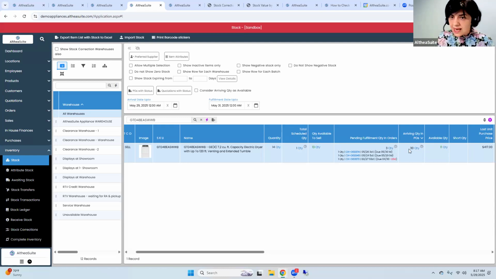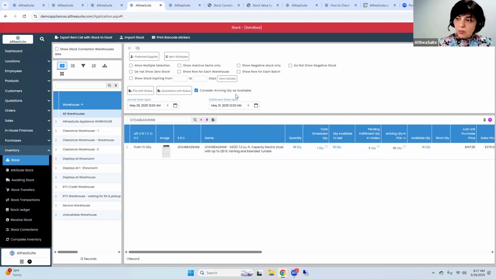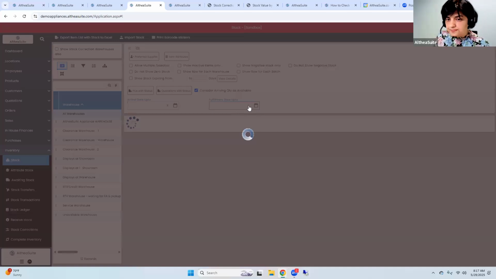Do you want to consider this as your stock? Consider arriving quantity as available. Go ahead and check that box. That means we're going to calculate and tell you that what is coming in the future is also available to sell. So now suddenly the available quantity to sell becomes more. It becomes 41. These date ranges were there from my last filter, and the data view here is working as per the date range. If you remove the date range, then it's all-time data that you see there.